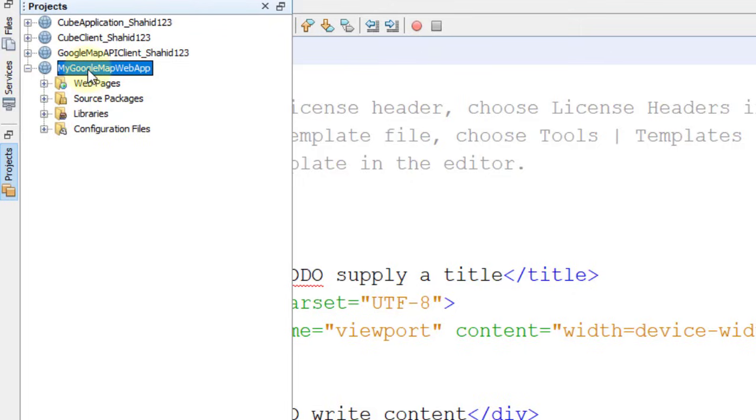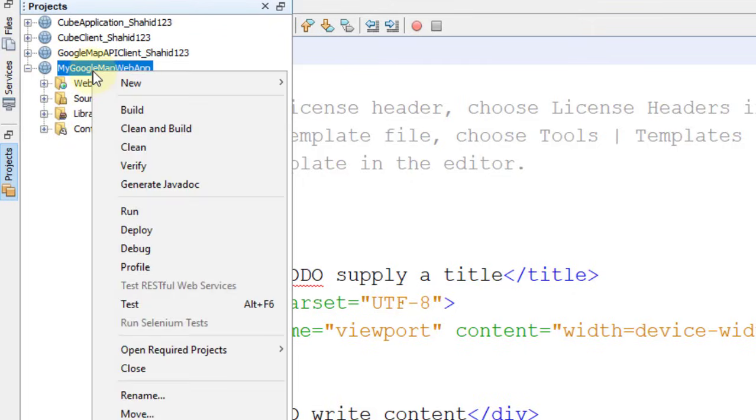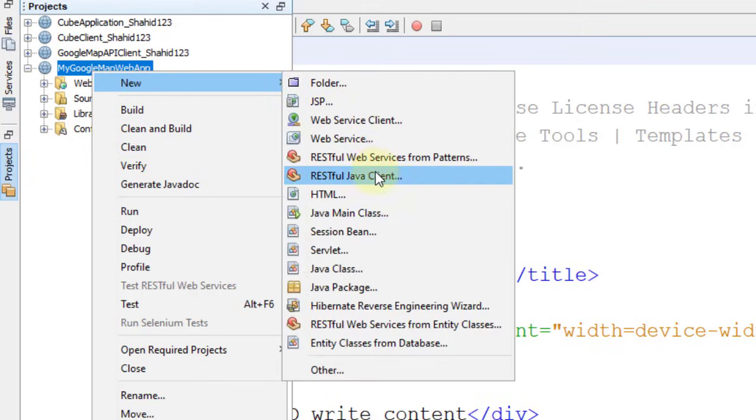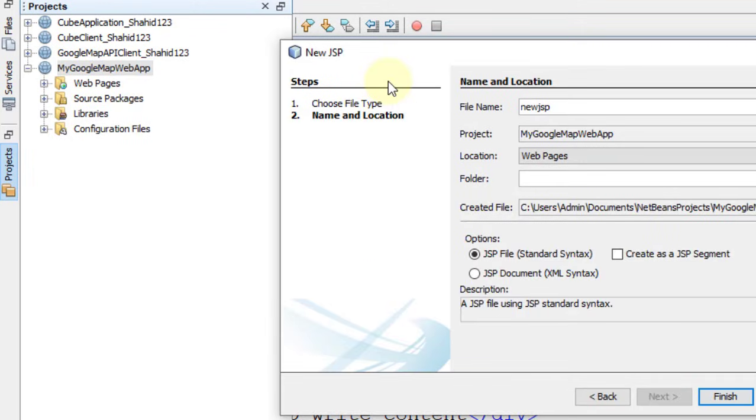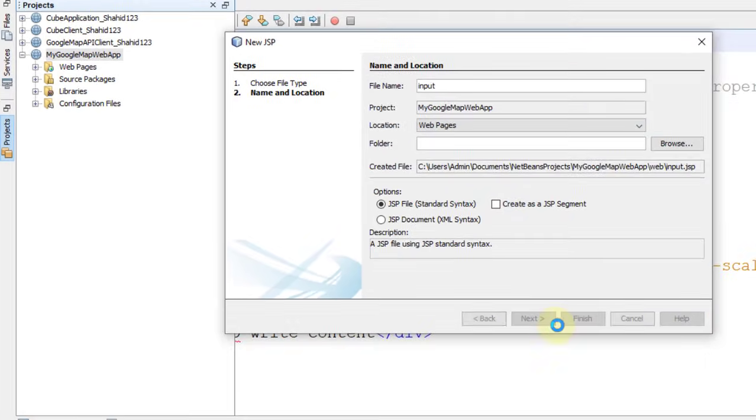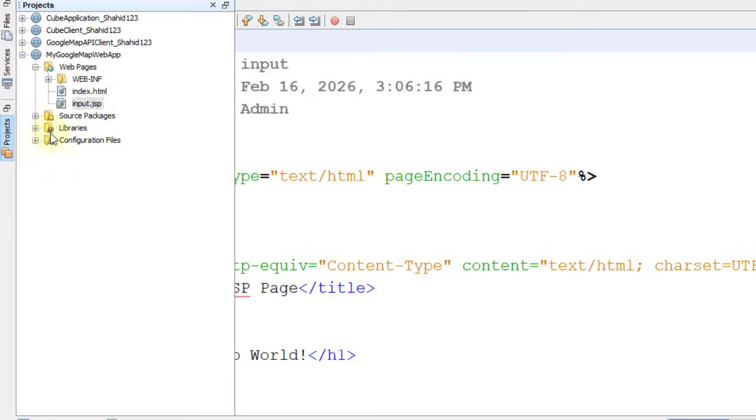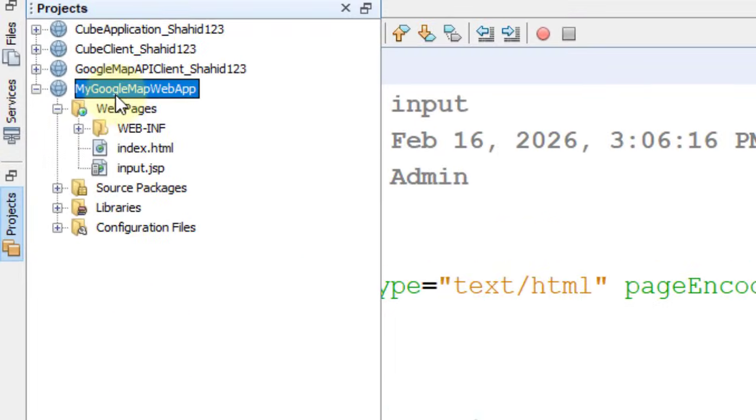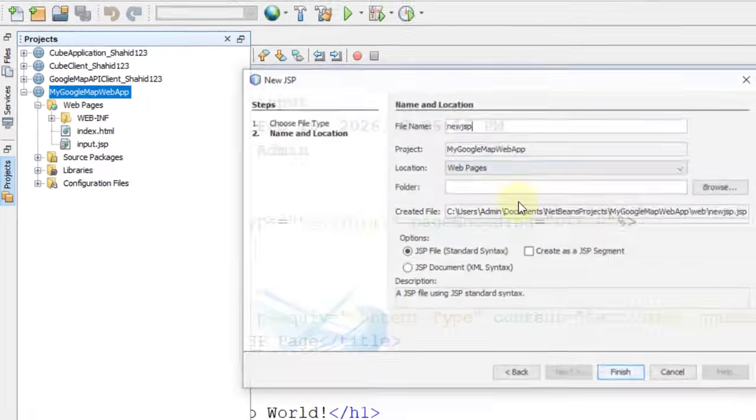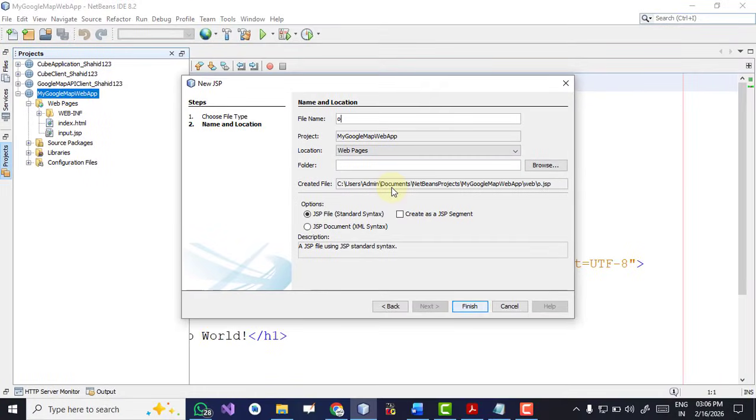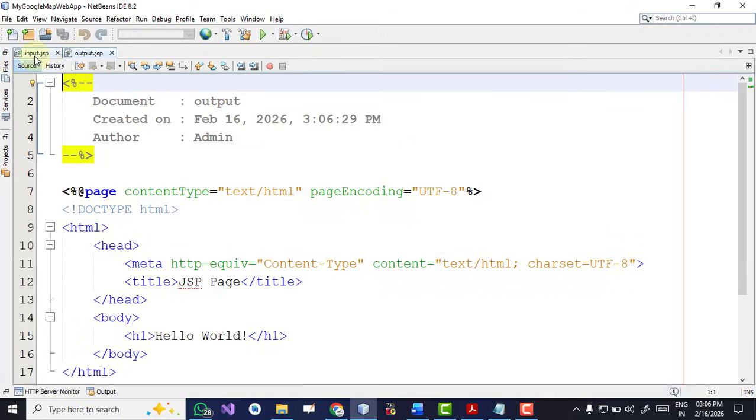Now we have different options here. Right-click on the project, New. Now we create a JSP file. We first create an input.jsp file. Just close it. Next, again go to the project, right-click, New, JSP. Next we create an output.jsp file. So we have to create two files, input.jsp and output.jsp.